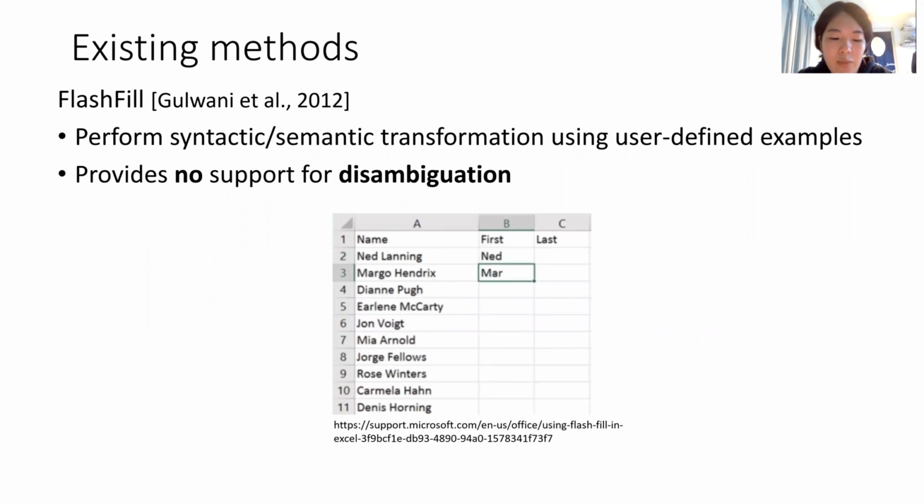Flash Fill is a programming by example method for syntactic and semantic transformation. It enables users to reformat and transform unstructured data without requiring any programming knowledge. It is integrated into Microsoft Excel and is widely used, but it provides no support for disambiguation.